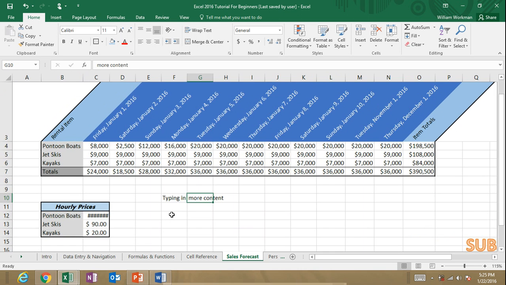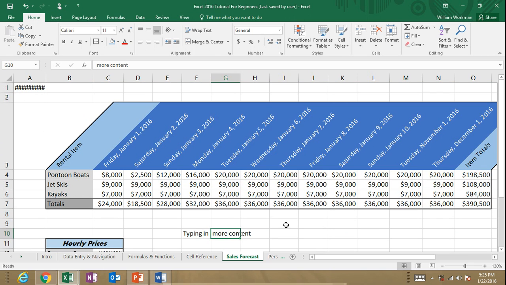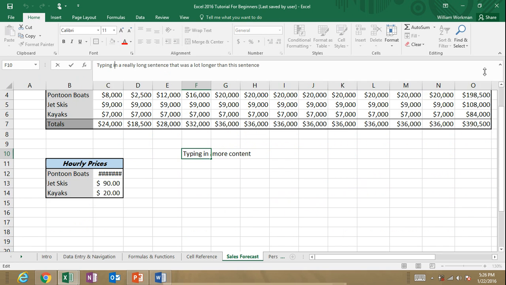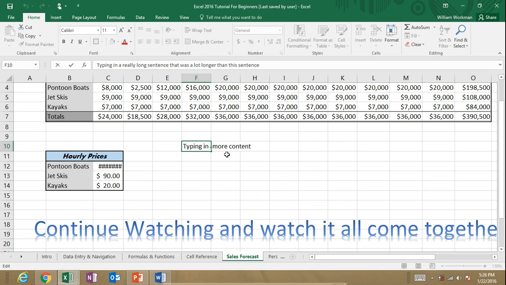Let me zoom in. In cell F10, you can see it says typing in more content, but you can't read all that. You can read it up here in the formula bar if you need to. I do that sometimes. I'll enter a lot of content into a cell, and I'll just click on it and read what's in the formula bar. If it's an entire paragraph, you can type it in, and you can drag the formula bar down and read all the content within that cell.